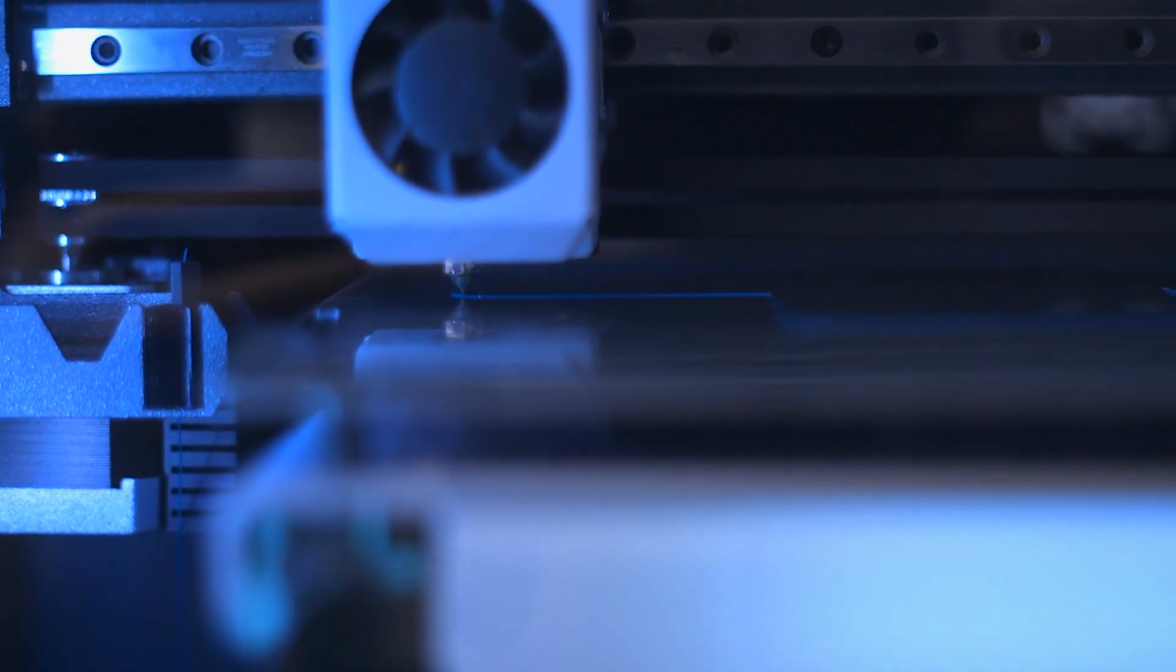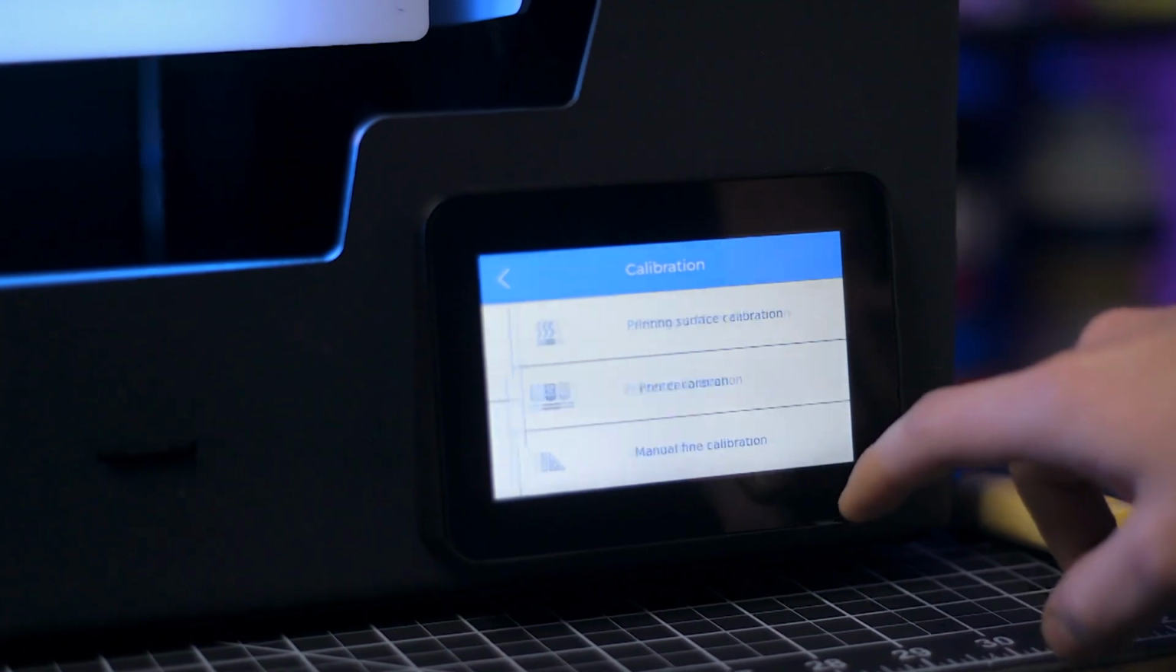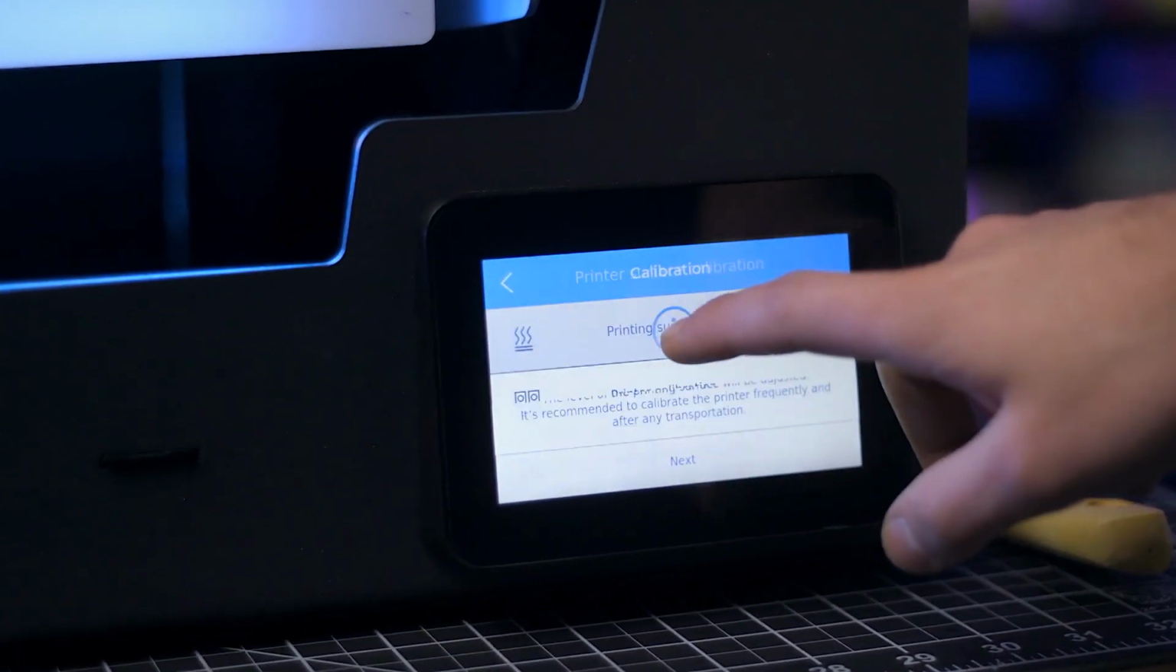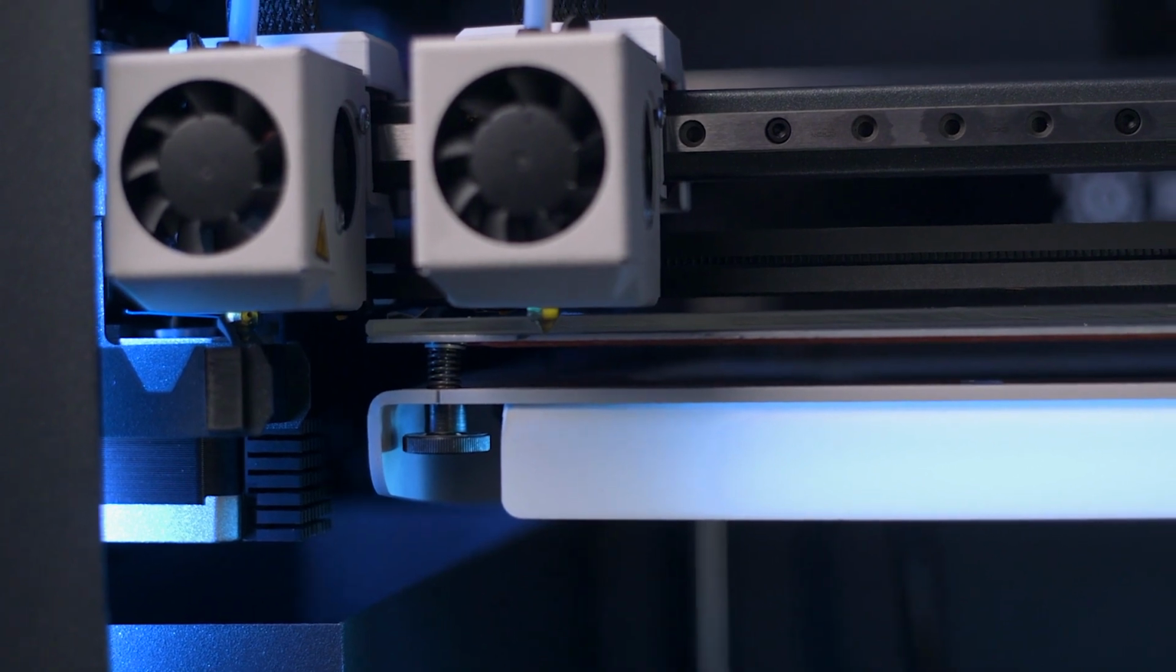To ensure that the first layer of the 3D prints adequately adhere to the build plate, the Epsilon features assisted bed leveling wizards to guide you through the process of achieving true level and a uniformly flat build surface.